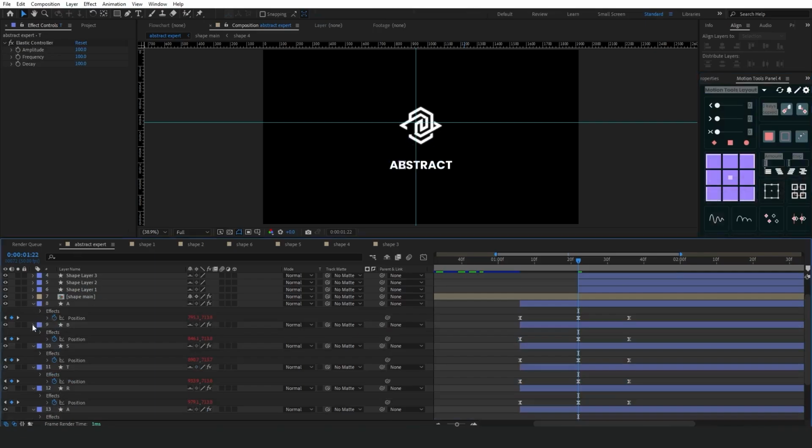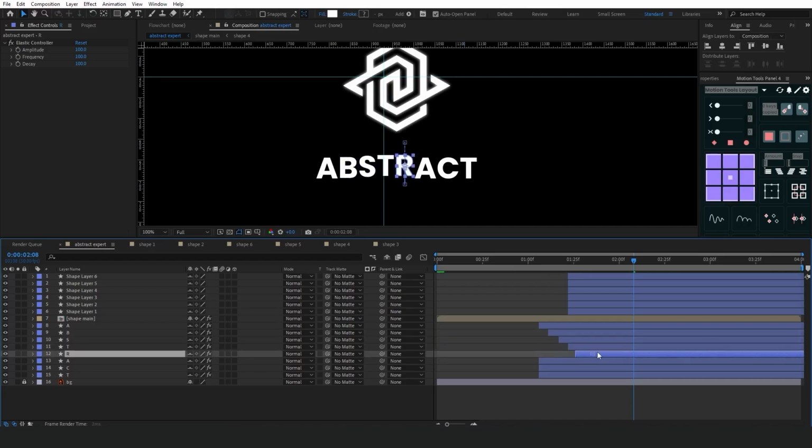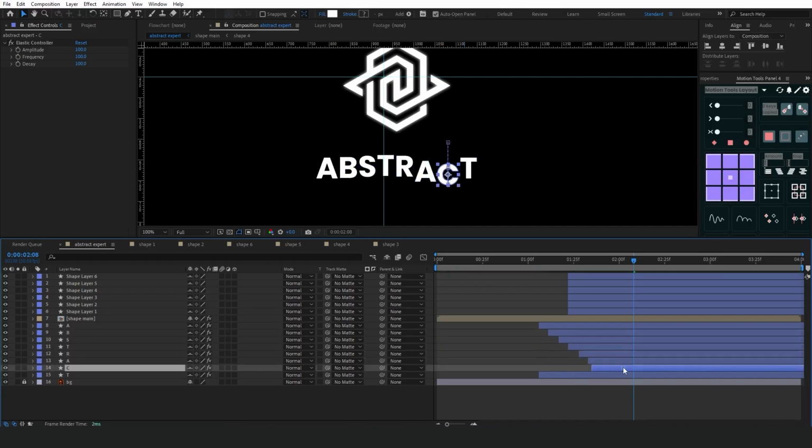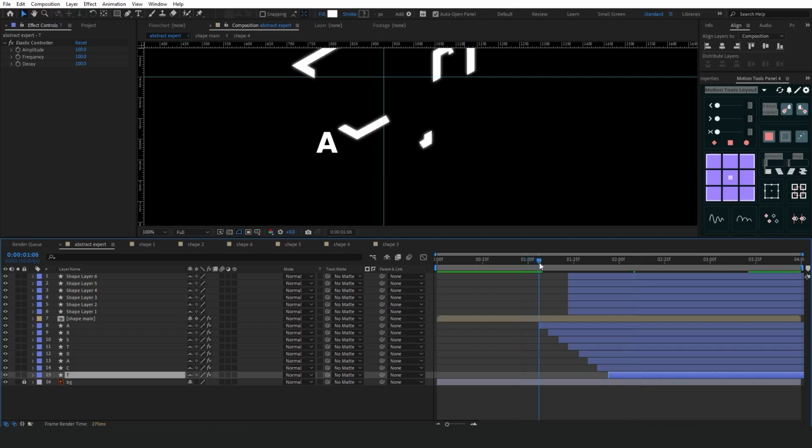To give the text a more dynamic bounce effect, I use the Motion Tool extension's Elastic Control. It is free to use, and I will include a link in the description. Now that everything is set up, let's check the final result.